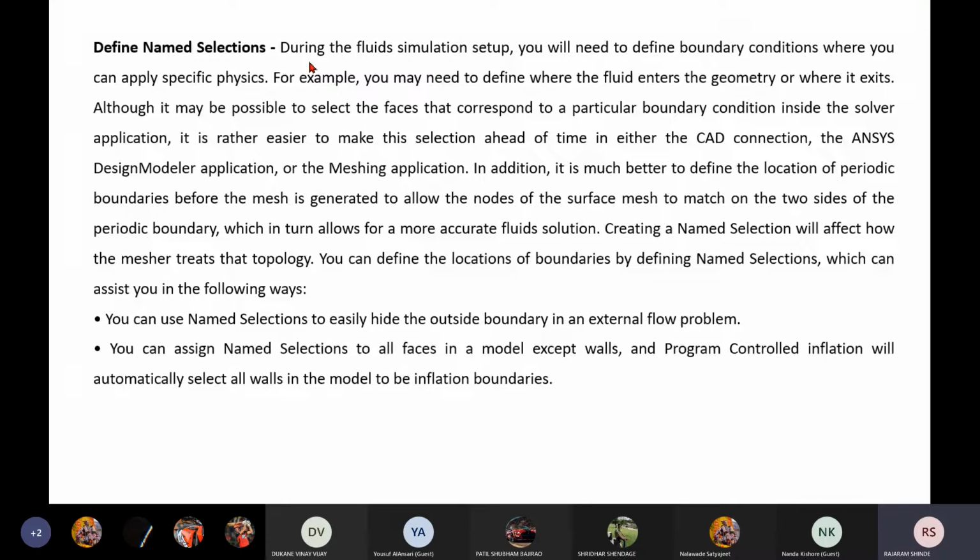You may need to define where the fluid enters the geometry, that is your inlet, and where it exits, that is your outlet. Although it may be possible to select the faces that correspond to particular boundary conditions inside the solver application, it is rather easier to make this selection ahead of time, in either the CAD connections, the ANSYS Design Modeler application, or the meshing application.